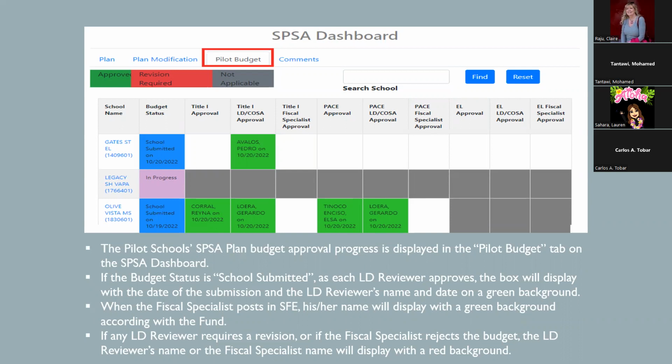Now, if any LD reviewer requires a revision, or if the fiscal specialist rejects the budget, the LD reviewer's name or the fiscal specialist name will display with a red background. And we see here that there are no red backgrounds, but if someone rejected, you would see red there.